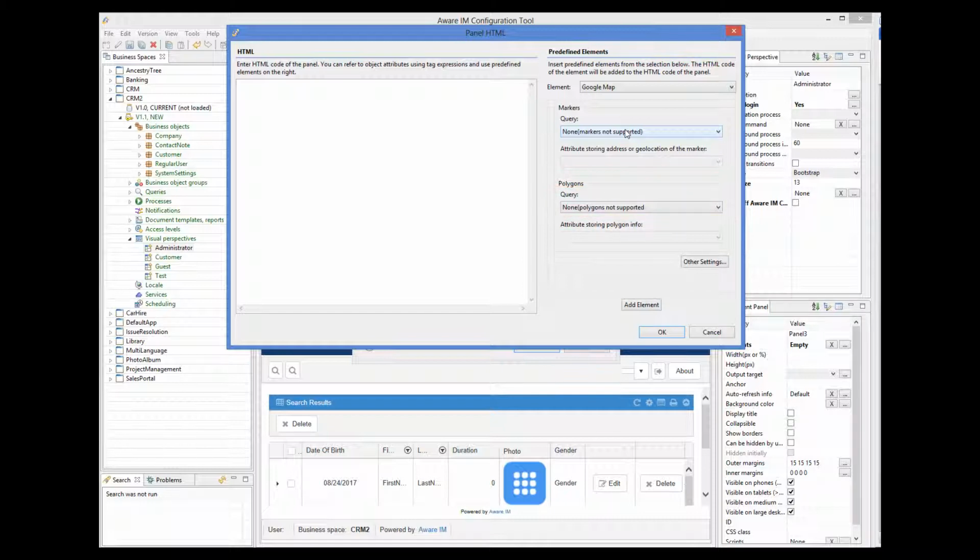With polygons, you can mark certain regions on your map, for example countries, states, and so on. Both queries are optional, so you can display either markers or polygons or both. I will talk about polygons a little later. In this exercise, we will be using a query for markers that will show addresses of several customers.